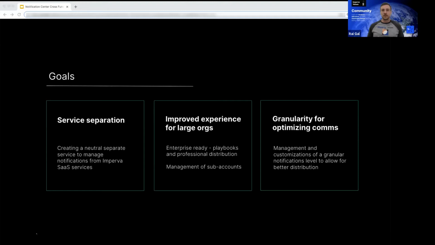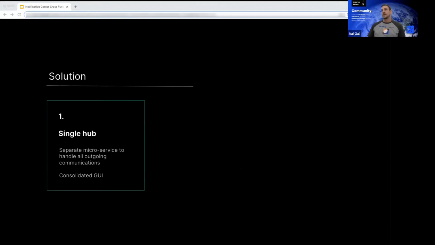And then finally, the goal is to also granularly optimize communications. We want to make sure that you will have the ability to manage each notification that we send out, how you want to receive it, who is going to receive it, and through which channel. And you know what, even whether you want to receive it or not. Up until now, you didn't have that option to choose for many of our notifications, which you might not feel were absolutely crucial for you to be receiving. So let's talk about the solution real quick, and then we can move to the demo.